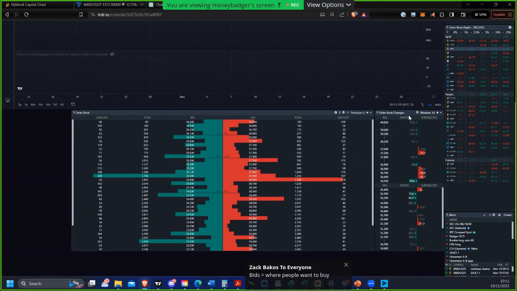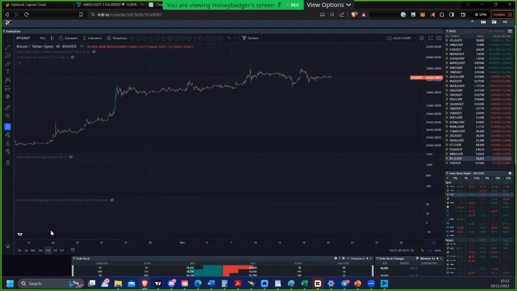And then here we have order book changes. So we're constantly having orders being added and subtracted. And you can see from this widget here where those bids or offers are being added or subtracted, which could be useful for things like spoofing or seeing where points of interest are, which I'll get into in a moment.